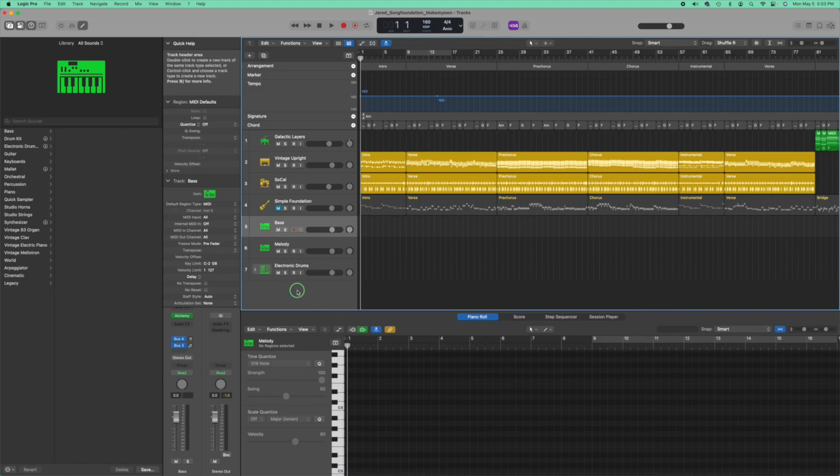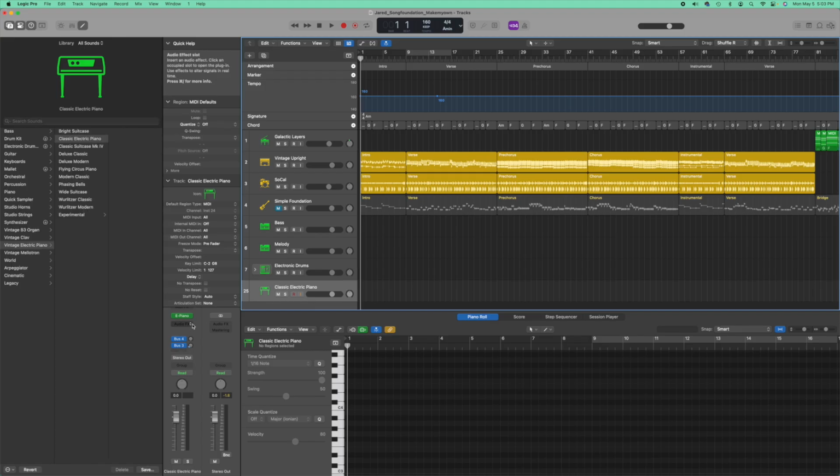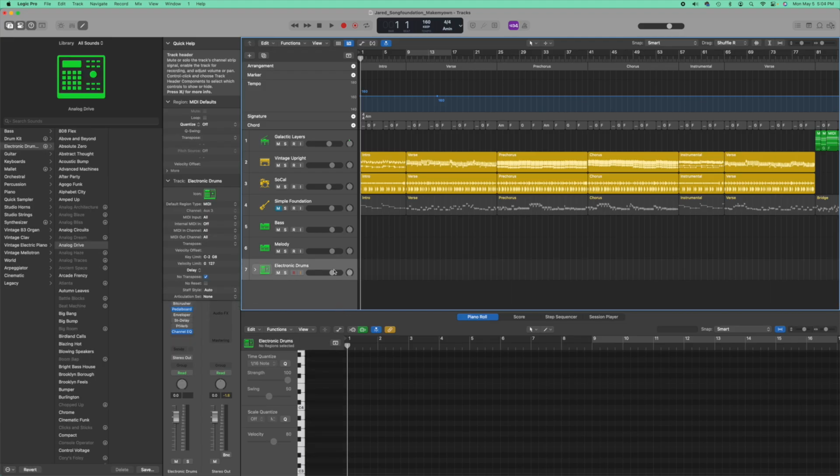But remember, to make a new software instrument track, you just right click in this little gray area and say new software instrument track. And then you would choose your instrument. You can either choose your instrument here or you can choose your instrument over here. But I'm going to delete that for now. If I need to add another track, I will.